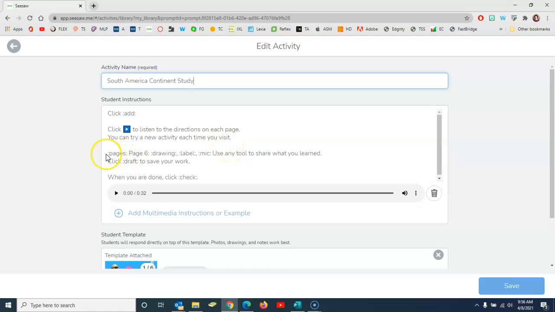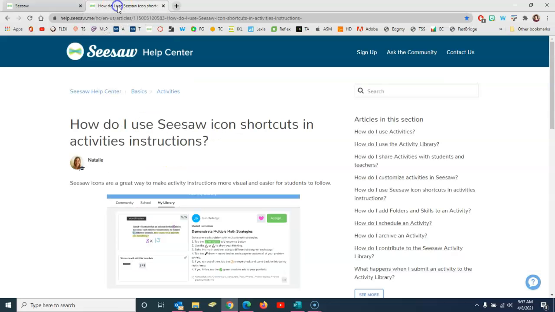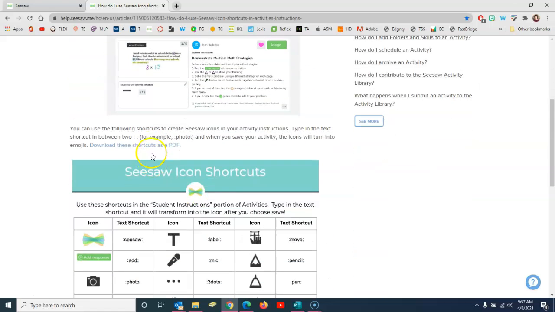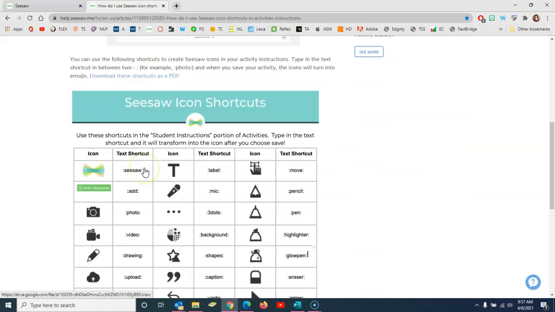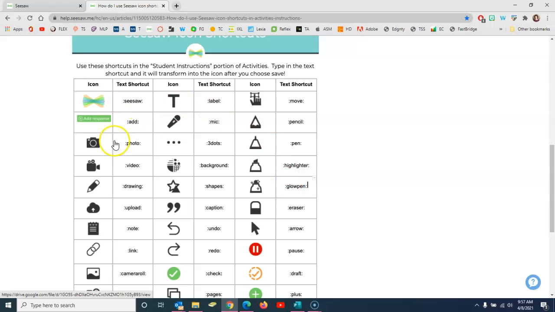You'll notice some different characters showing up here in the list of instructions, and those are the codes that Seesaw uses to make their icons show up. And so I have a list here of those open for us in this next tab. And you can actually download the entire list as a PDF and save that, or you can always get the most up-to-date list here at help.seesaw.me.